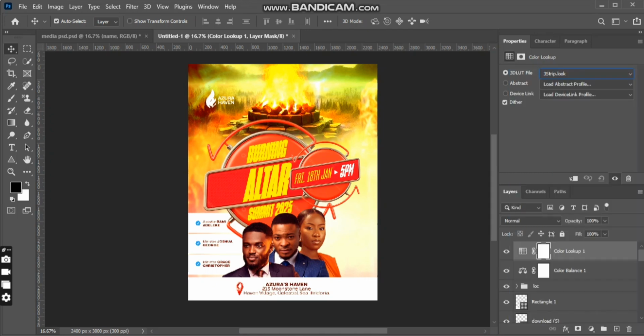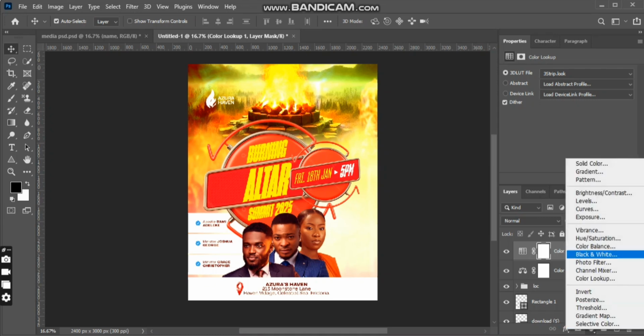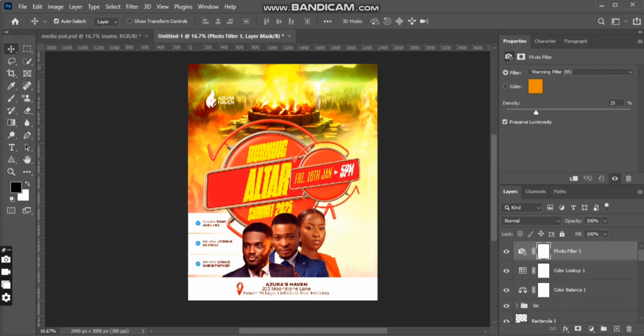Let's go to color lookup. I'll select trace stripe and reduce the opacity. Let's use 30. 30 is okay. This is before. Let's use 30.